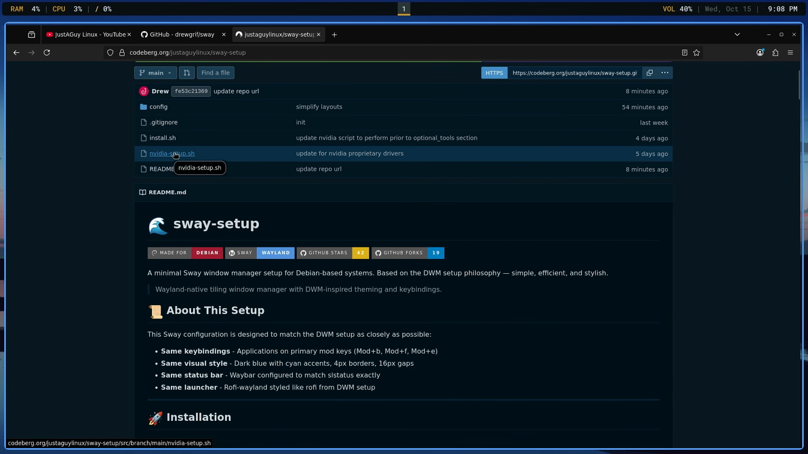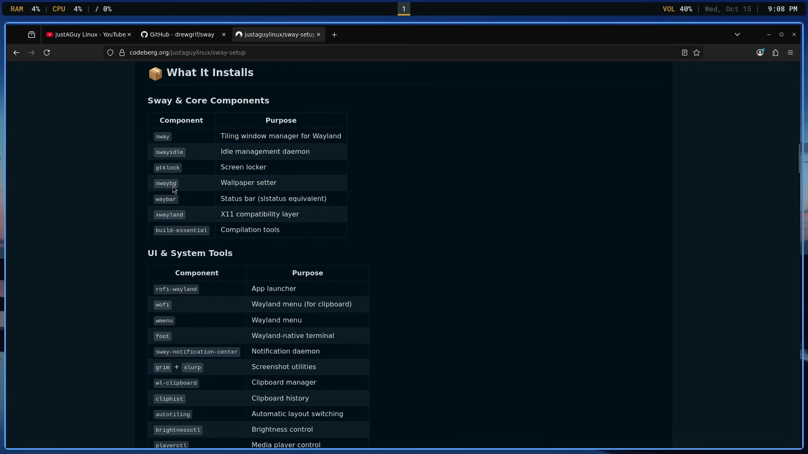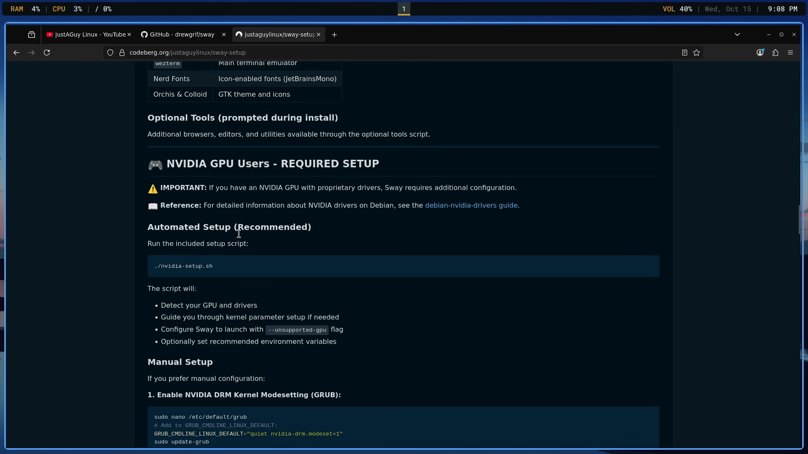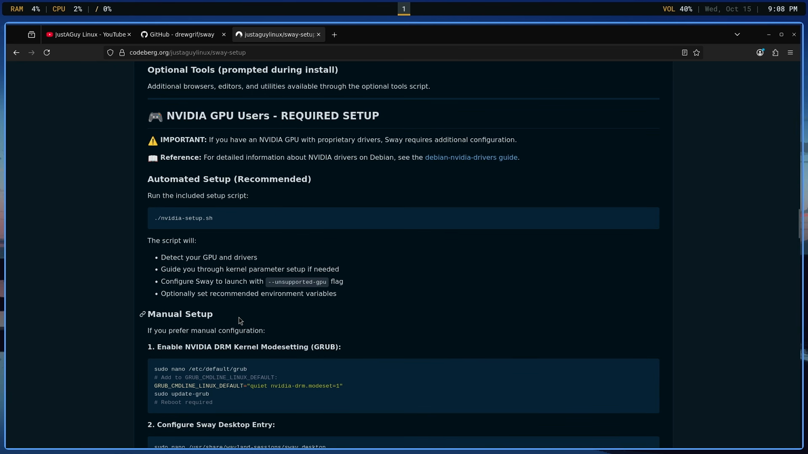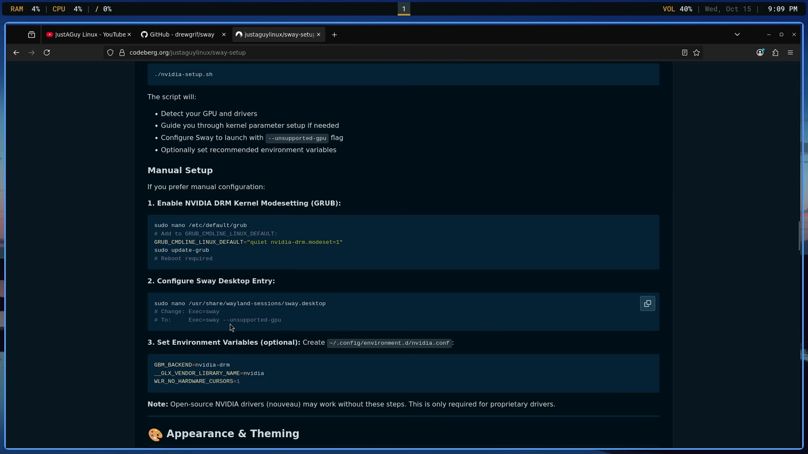However, before going any further, I want to talk about the NVIDIA setup script. Does it install NVIDIA drivers? No. What it's looking for, it's going to detect whether you have NVIDIA proprietary drivers. And if so, it is going to make a couple changes to ensure that Sway will run correctly when you log in, including this exec equals sway --unsupported-gpu in the sway.desktop file.